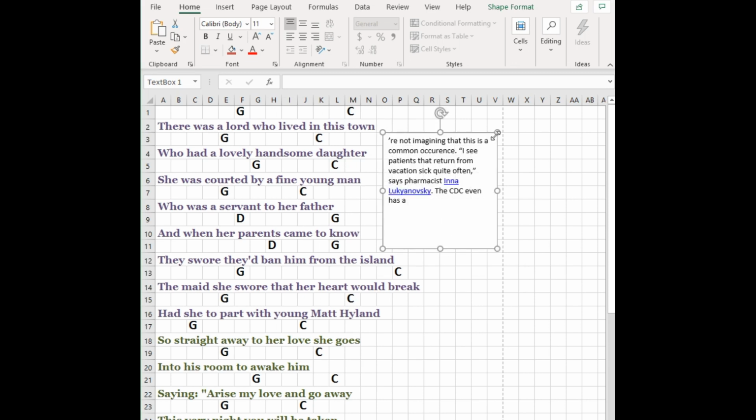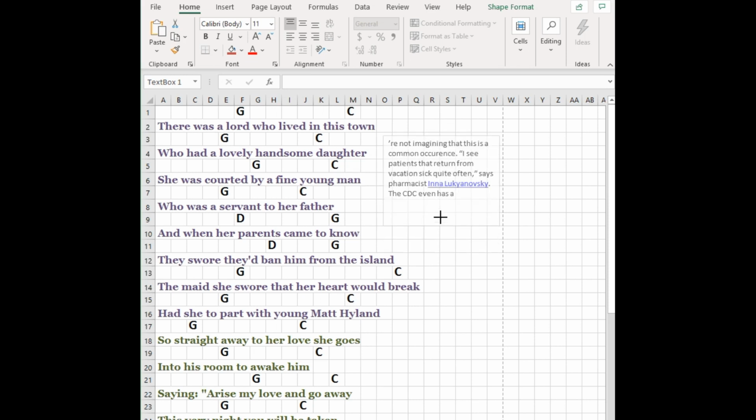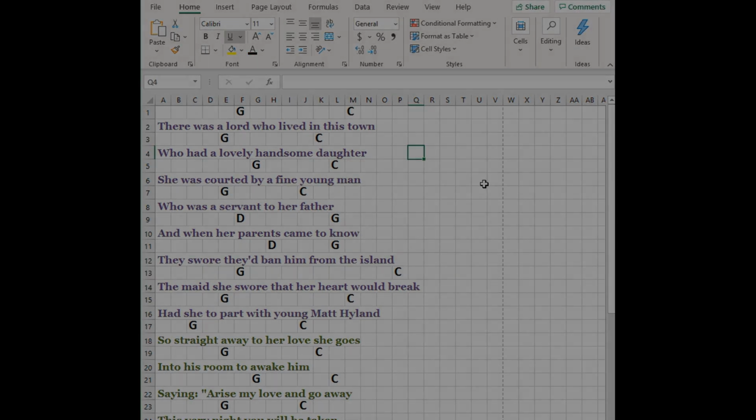This is a lot of gibberish, but insert text box is a feature I always use, so I wanted to show it to you. If you want to get rid of it, you just press delete and the whole thing is removed.